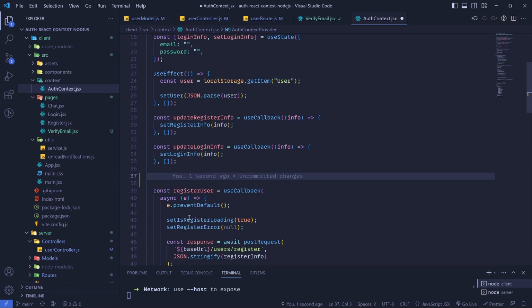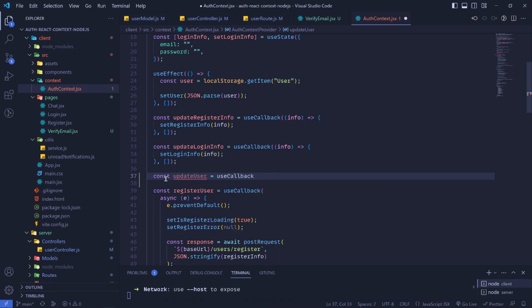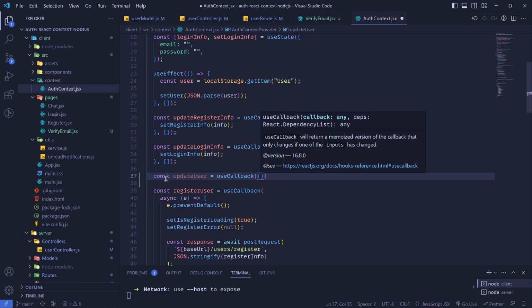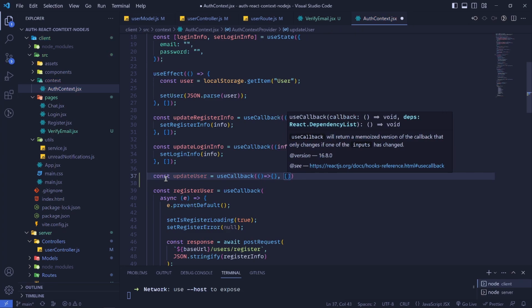It is cool to create that function so that we optimize the function using the useCallback. Okay, so this is basically it. So we have const, we create the function updateUser, and then we set it to be equal to the useCallback hook. This is just to optimize everything. So useCallback, and remember here we will have an arrow function, and then we'll also have a dependency array.